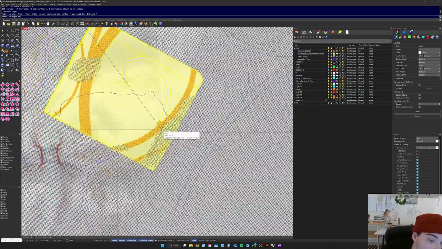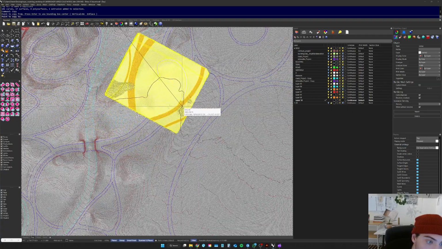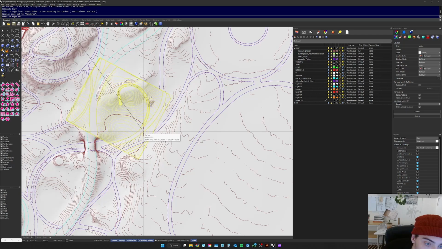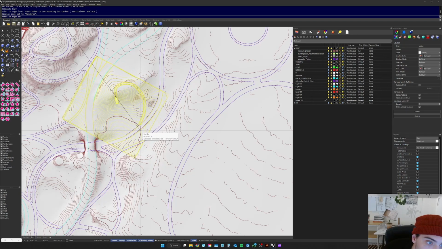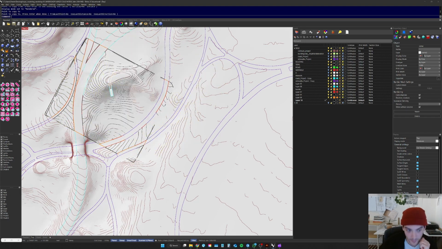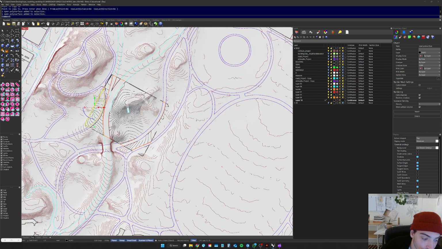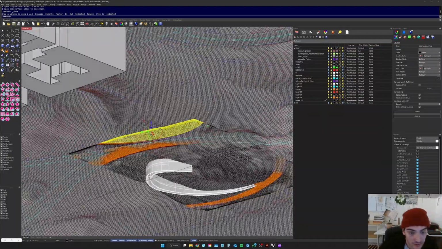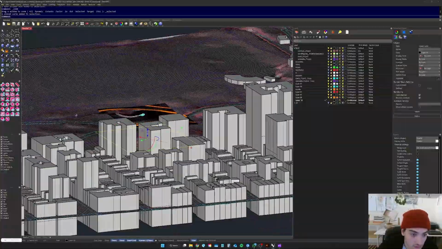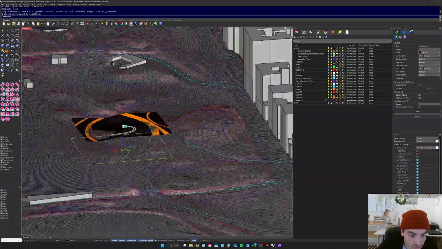Where does this actually go? Where am I? Here, let me turn this to rendered. That's close enough. Nice. So now, parallel, let's go here. And this is interesting. Okay.